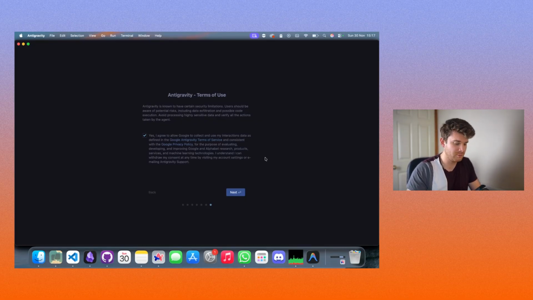So that's the first part of this screen. The second part, which I want to make everybody aware of, and this is my first time seeing it, but I see it everywhere, is you are agreeing here: yes, I agree to allow Google to collect and use my interactions data as defined in Google's Antigravity terms of service and consistent with Google's privacy policy, for the purpose of evaluating, developing, and improving Google and Alphabet research products and services and machine learning technologies. I understand I can withdraw my consent at any time by visiting the account settings. Now, it's unclear whether I can uncheck this, but a lot of people will just check this like I did before realizing what they're agreeing to.